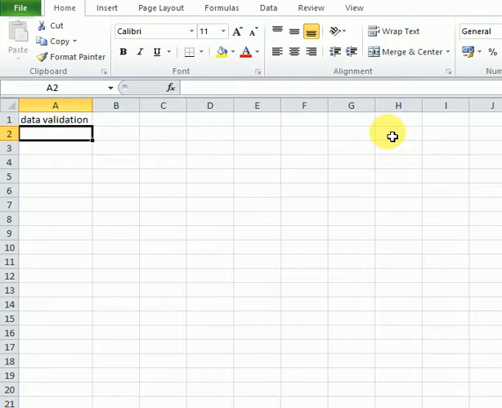Three types of data validation are there. First, information. Second, warning. Third, stop. By default, the stop value will be there. We have to know which option we require. If you want to stop any value other than the ones you put in the data validation, you can stop it, but that is the default function.